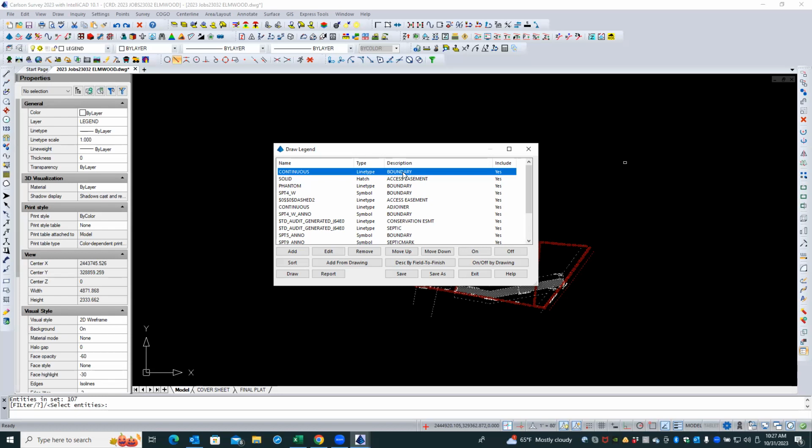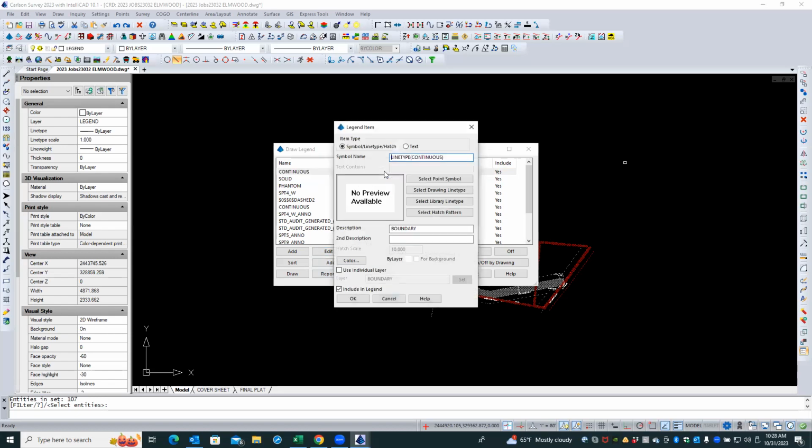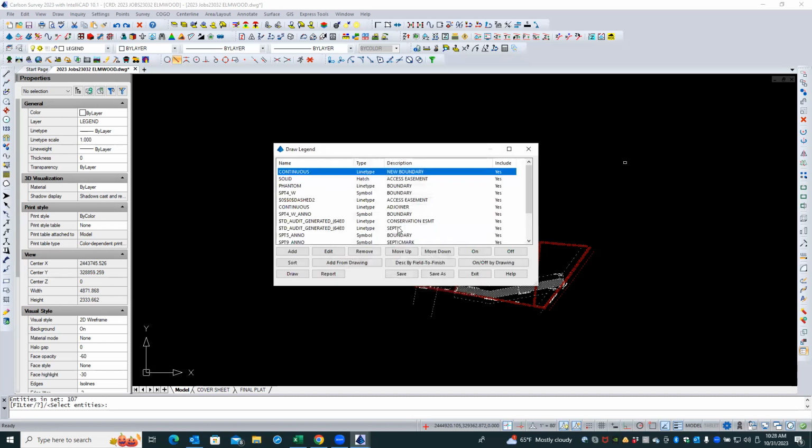So we're going to choose. This would be a new boundary. The continuous line is a new boundary, that's fine. So hit edit, or you can double click the line, which does the same thing. And then this one would be existing boundary.